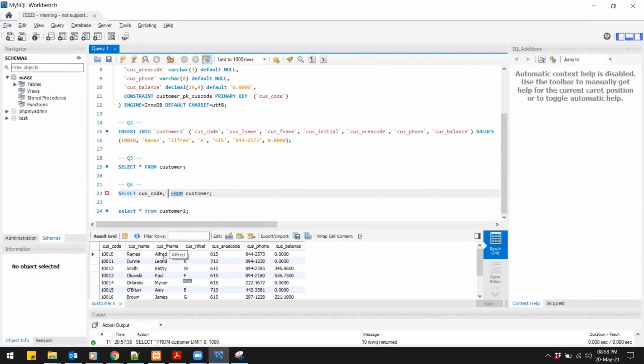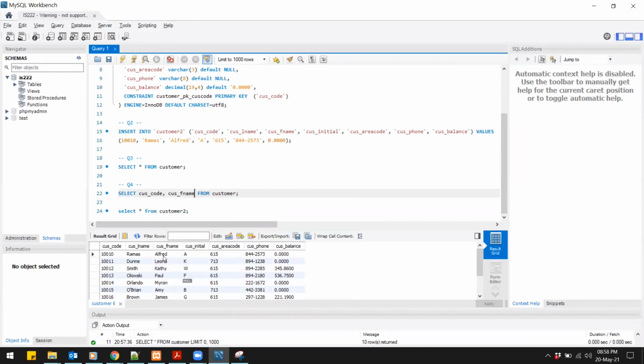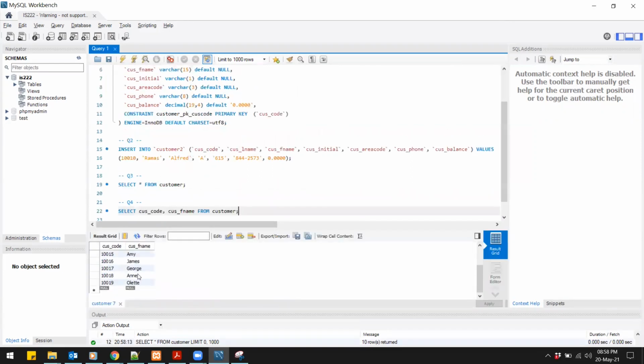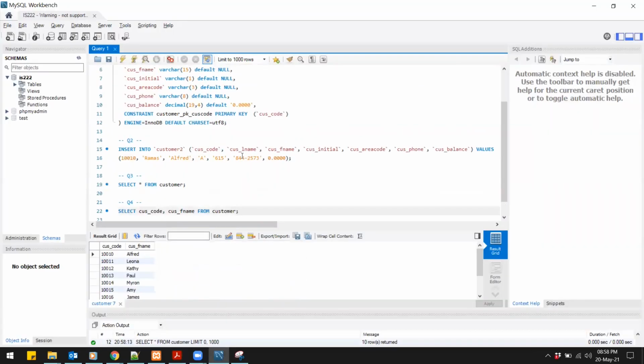But in here, all of those fields are in different columns. So to begin with, let us just select one of those. So let's select customer first name, and let's see what we get when we run this. So we get the customer code and the first name, but along with the first name, we want the initial and then the last name.